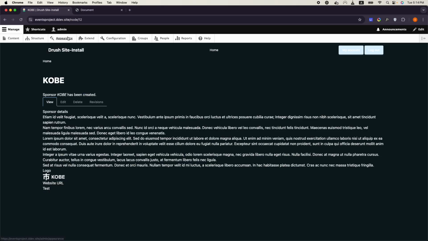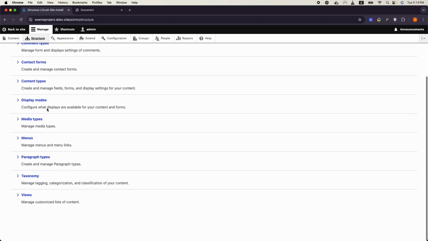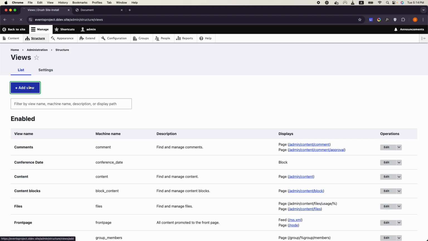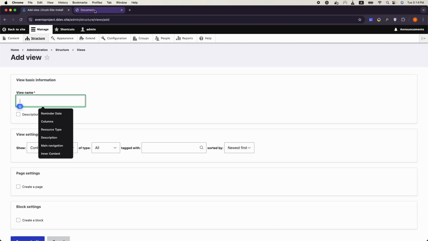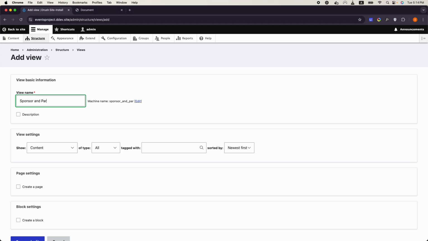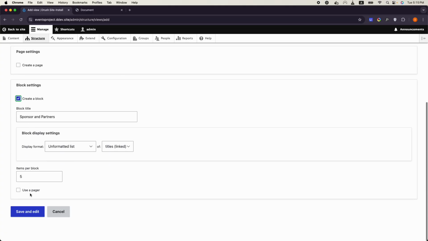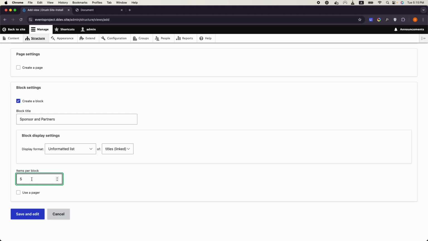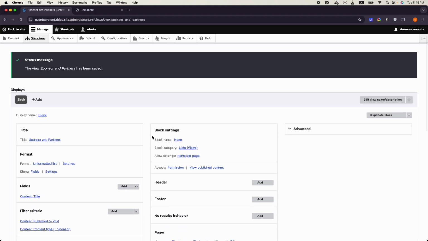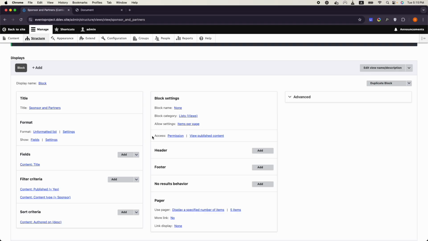In the site I will go to structure, views, add new view, and it will be sponsor and partners. What content should it be? Of type sponsor. And we'll create a block of 8 logos. Save and continue.